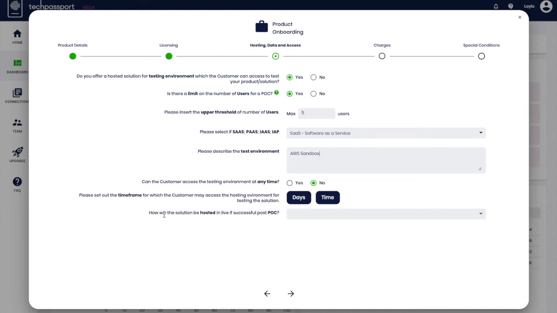How will the solution be hosted in live, successful post POC? So we're going to say on the cloud. What kind of hosted solution is that? We're going to say software as a service. Do you have a third party managing your infrastructure? Yes.